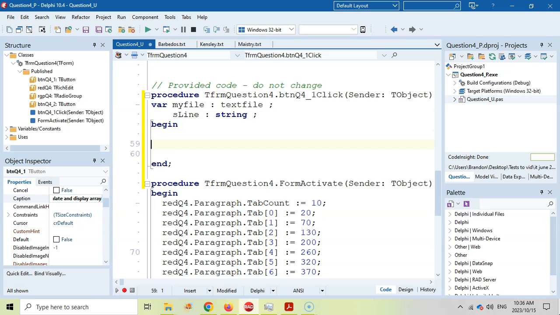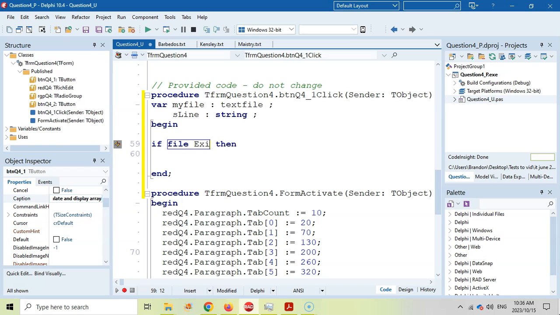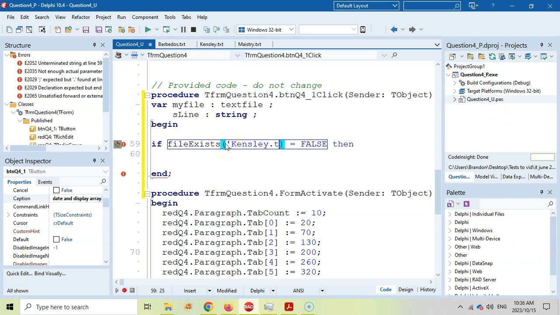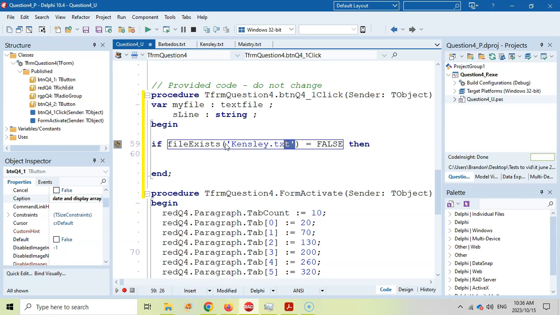Okay, so that's what we need. And then we're going to go if file exists, one word, Mr. Long, and we are looking if that equals false. Which one are we looking for? This Barbados or Kensley? Let's do Kensley.txt. Now we're going to change this later on to whichever one they select, but let's just get it working.